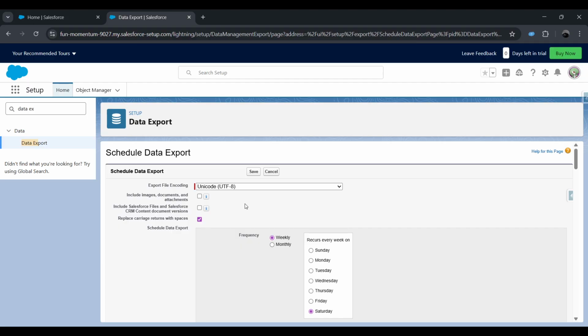Next, you'll see a checkbox for include images, documents, and attachments. Check this option if you want to back up these files along with your data. Keep in mind that enabling this will increase the export time and file size, but it ensures you have a complete backup. Below that, you'll find another checkbox labeled Replace Carriage Returns and Line Breaks with Spaces. If you plan on importing this data later into another system or spreadsheet, it's a good idea to check this option. It helps prevent formatting issues during import.